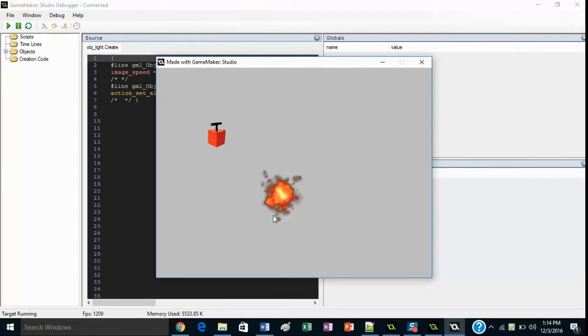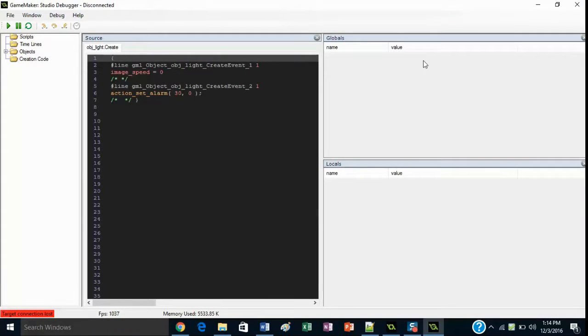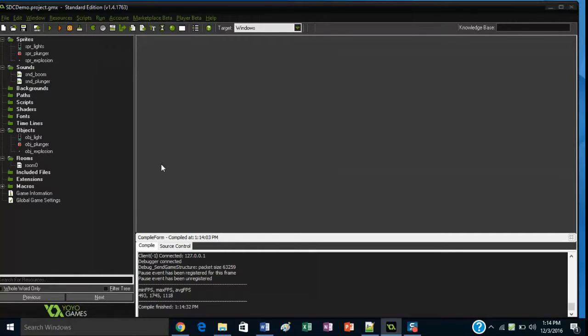There you go. So notice that that explosion just keeps cycling through its frames. Now it's animating. We want it to animate. That's great. However, it's not going away, right? So that's kind of a problem. So how do we get it to go away when it's done playing its frames?